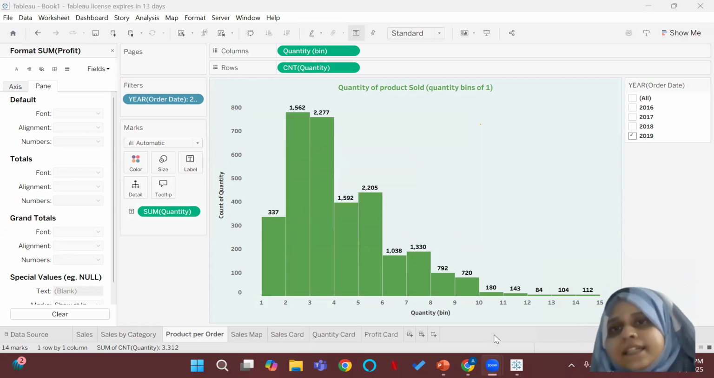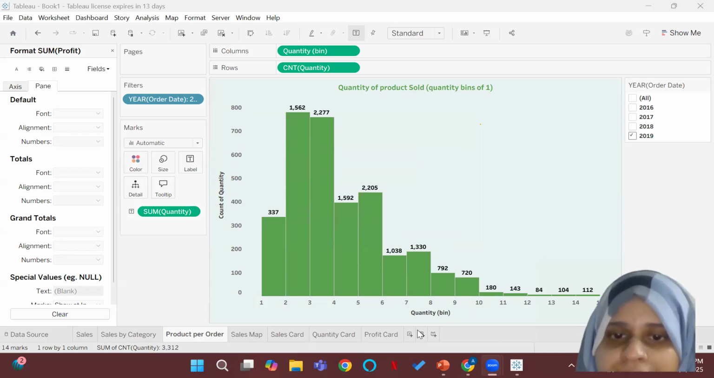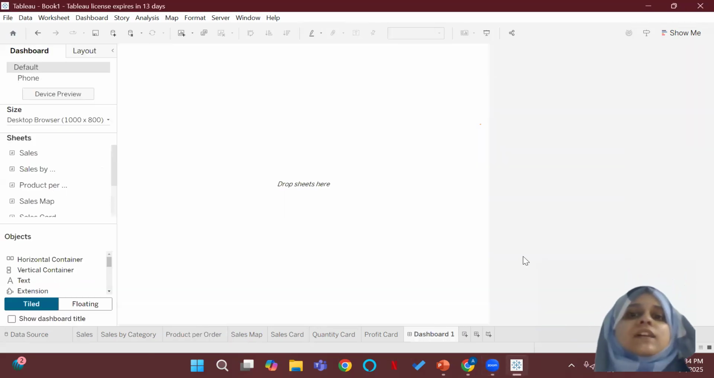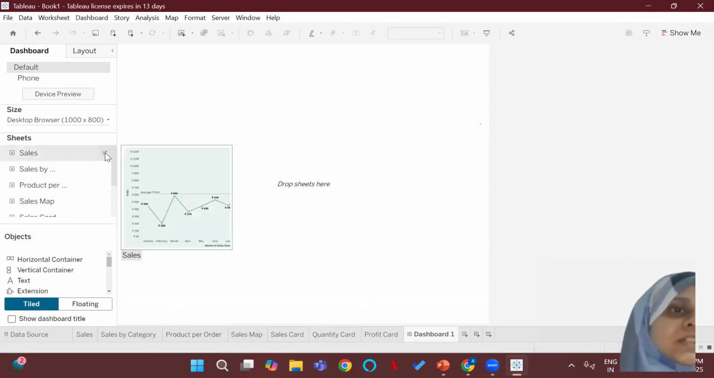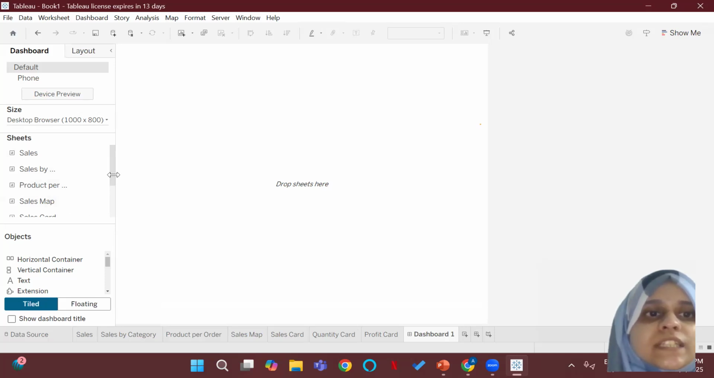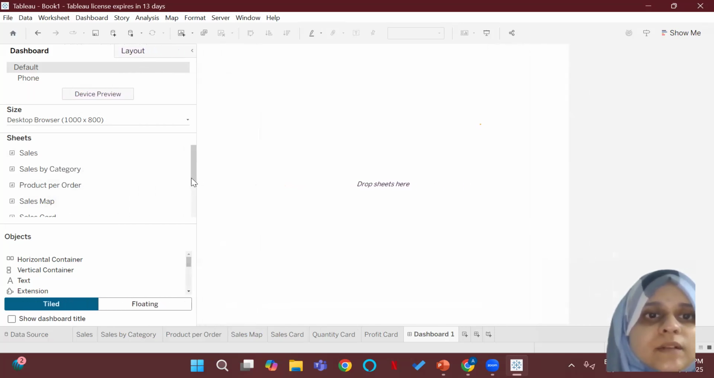Now we have to add it to our dashboard. So you see the next option here. This option says dashboard. If you click this plus option, it creates a dashboard. Once I click on that, see our dashboard has been created. Now this is a board where we will be dropping all the sheets. You can see the list of all the sheets, even the images, all the sheets which we have created. Let me just make it a little bigger.